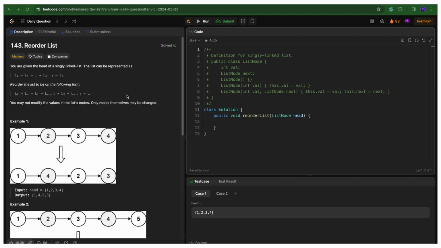So let's solve today's daily LeetCode challenge, which is Reorder List. Let's read the problem statement first. We are given the head of a singly linked list. The list can be represented as, let's say, node 1 pointing to node 2, then node 2 pointing to node 3, and similarly the second last node pointing to the last node, something like that.